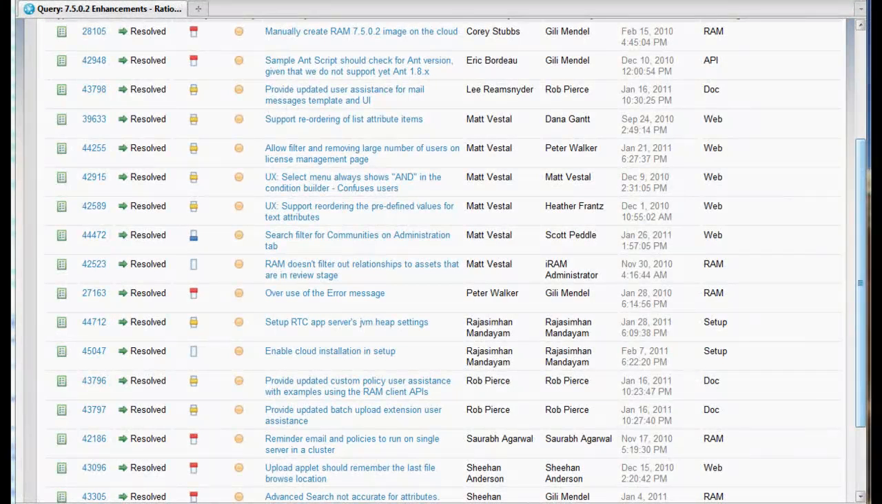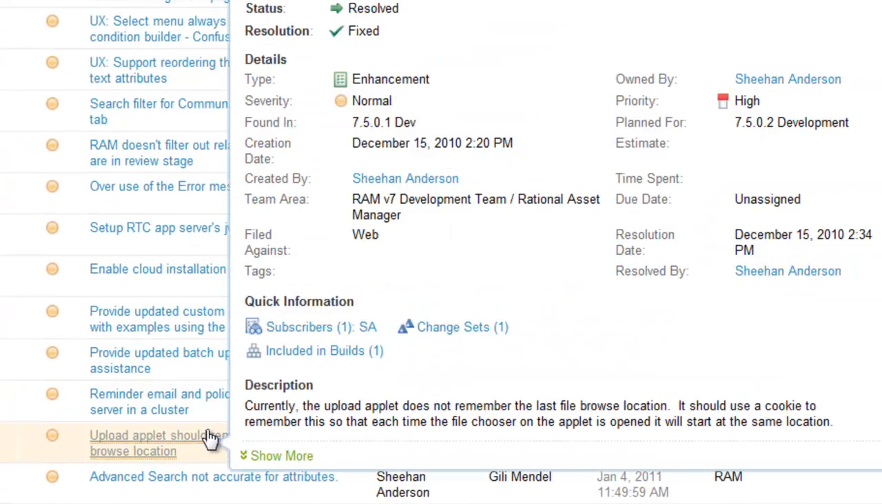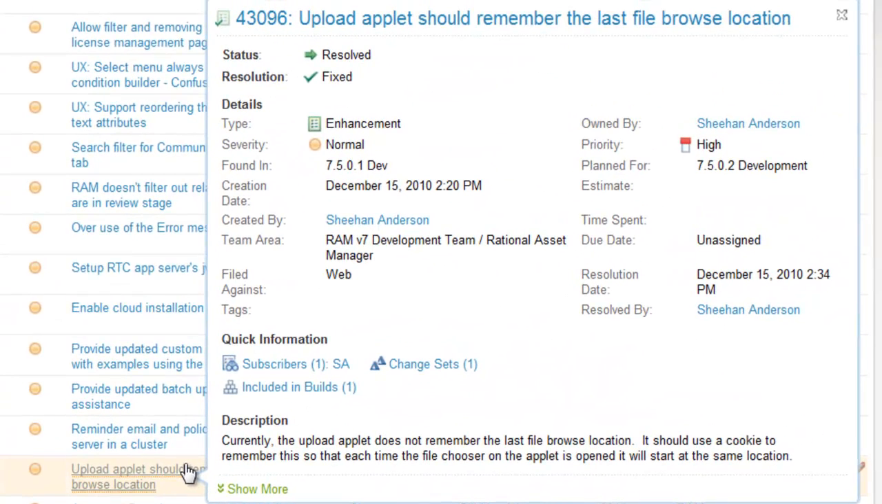Another goodie with this Service Pack is the advanced upload. It will now remember the last directory you used across browser sessions. I must say, this is one that drove me bananas.